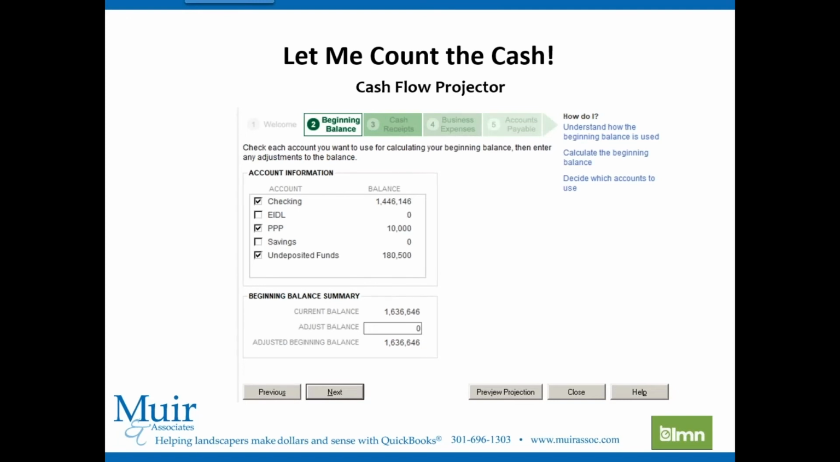So you start with, what money do you want to say that we have on hand? So what's in your bank account? Did you get any of the payroll protection plan funding? Up to you whether or not you want to use money from a savings account or a money market account if you have other bank accounts, your undeposited funds, and you can adjust the balance here. So it's like, what are we going to start with? And this is going to project 6 weeks out.